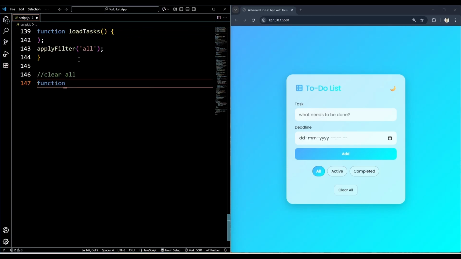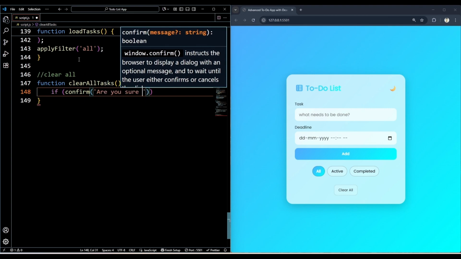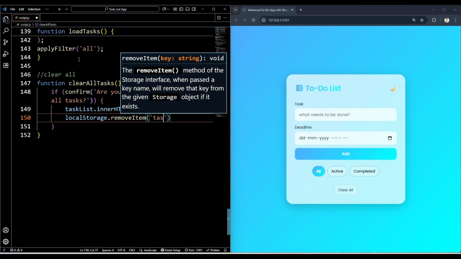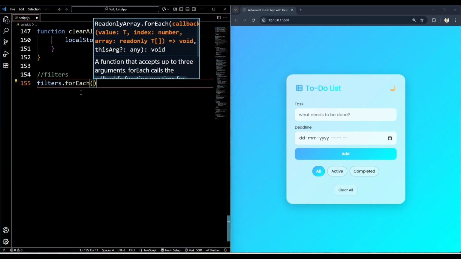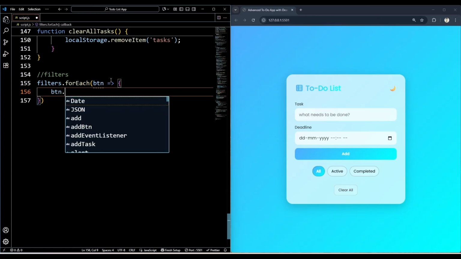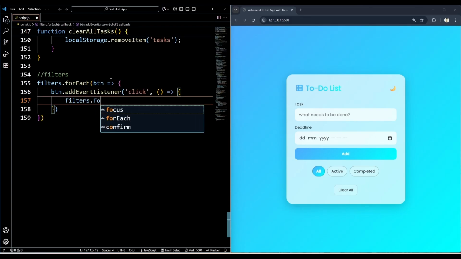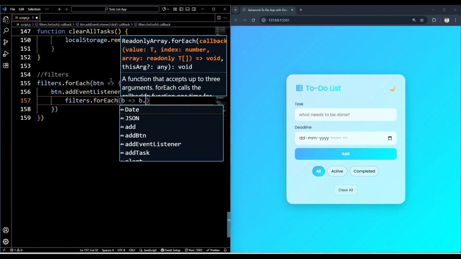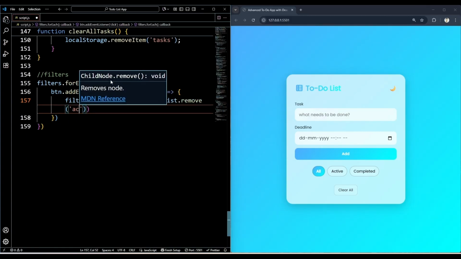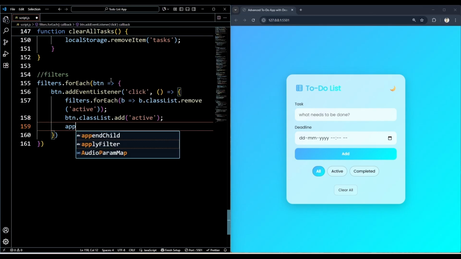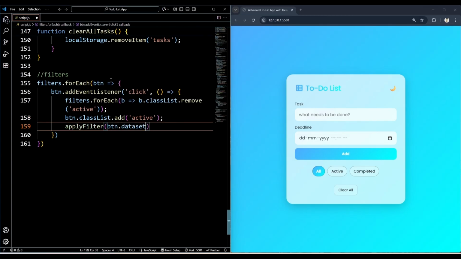Now clear all. Create a function and name it clearAllTasks function, then inside it if confirm write 'Are you sure you want to delete all tasks', taskList.innerHTML equals empty, then localStorage.removeItem, and pass tasks. filters.forEach, and inside it write btn, then arrow, then write btn.addEventListener, and inside it pass click, then function. filters.forEach, then inside it write b => b.classList.remove, and pass active, then write btn.classList.add, and pass active, then write applyFilter and write btn.dataset.filter.